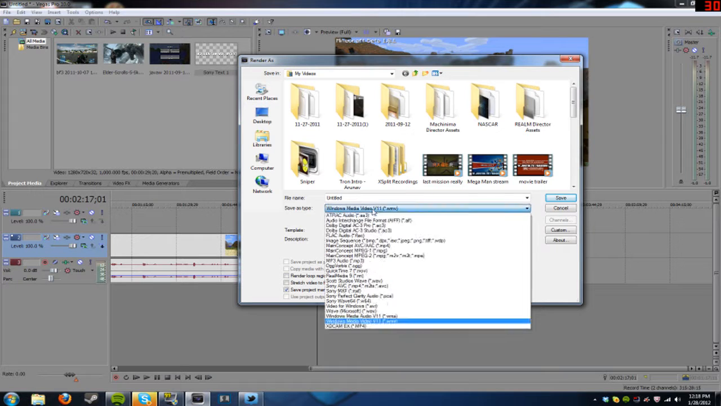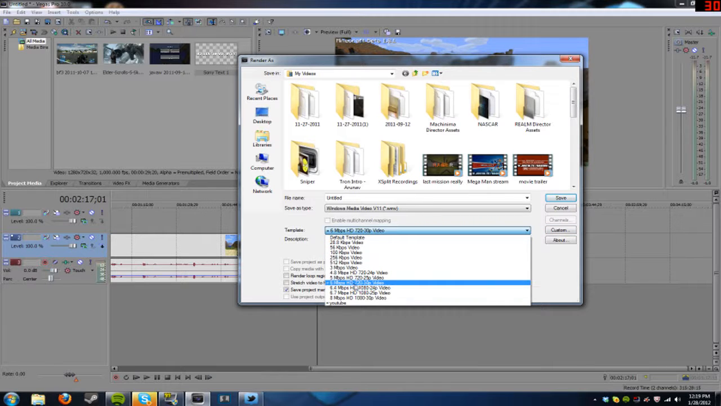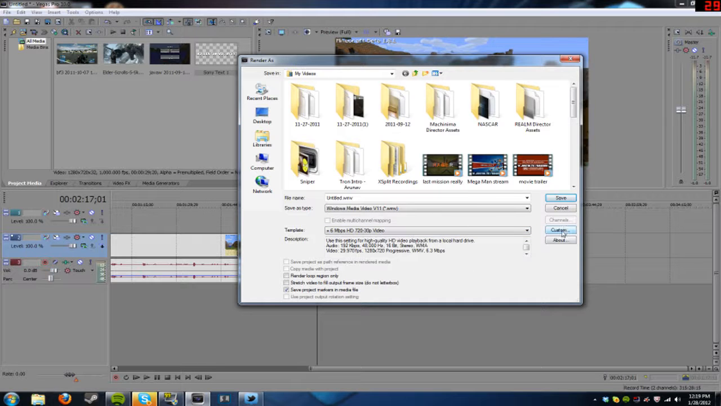And make sure, I like to do Windows Media Video. So save it as type Windows Media Video. If you have an Apple computer, a Macintosh, I suggest doing QuickTime or some other format, MP4, MPEG, I don't know. I have a Windows program, so we're going to do Windows Media Video because then it doesn't mess with my system. And then when you do that, you go to Template down here and click the 720 by 30 frames per second video, which is pretty much standard for 720 videos.